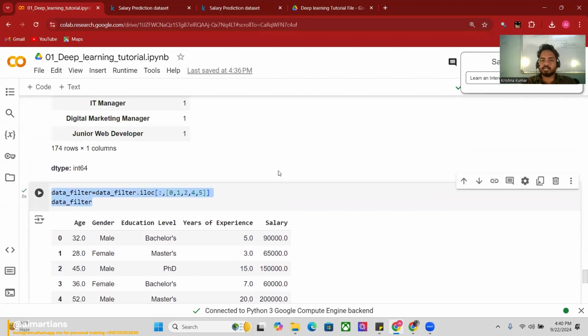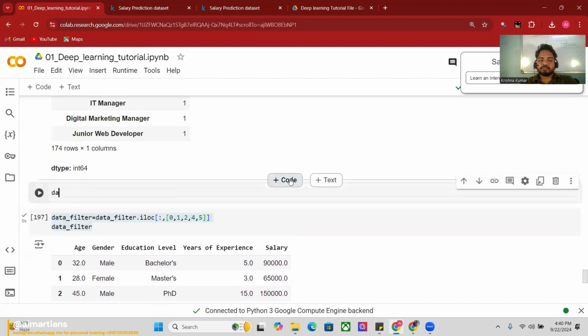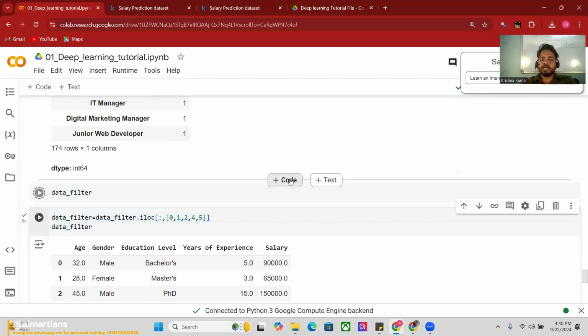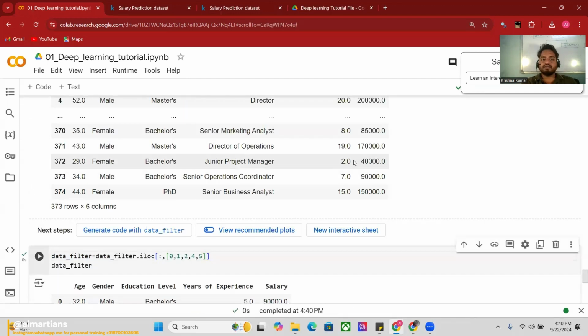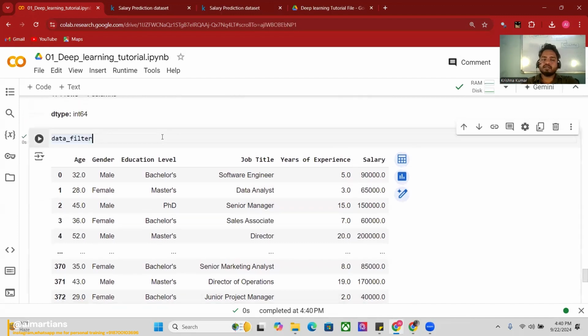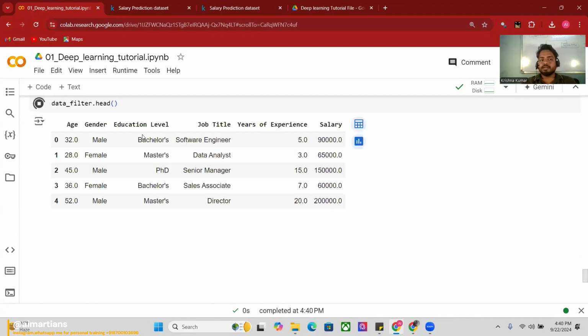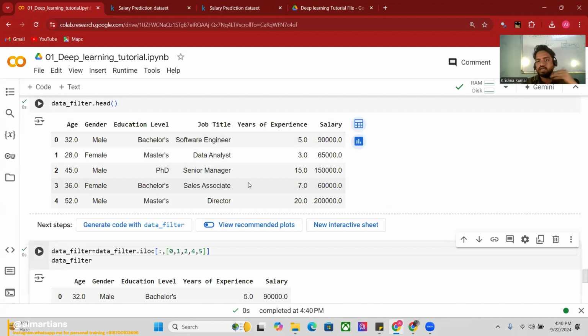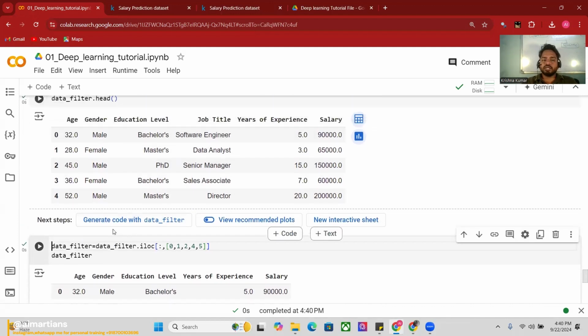Once again, I just want to show you the data. So this is data_filter. It will give you all the data. Now I just want to see the first five values, so I will say head. See, it is showing me only the first five samples. Why I'm showing you this? I just want to explain something here. I want to drop those columns which are not important.